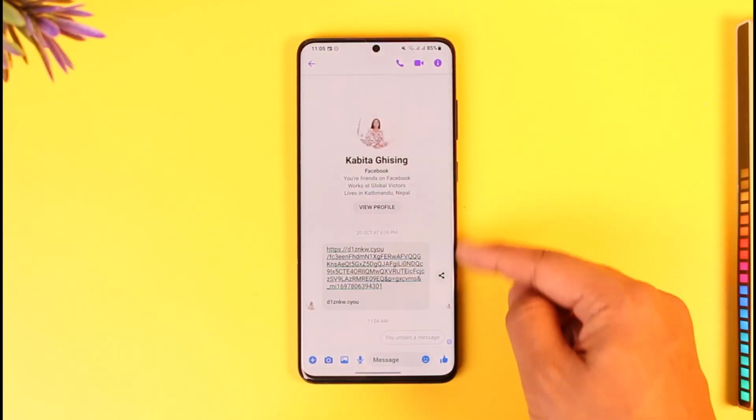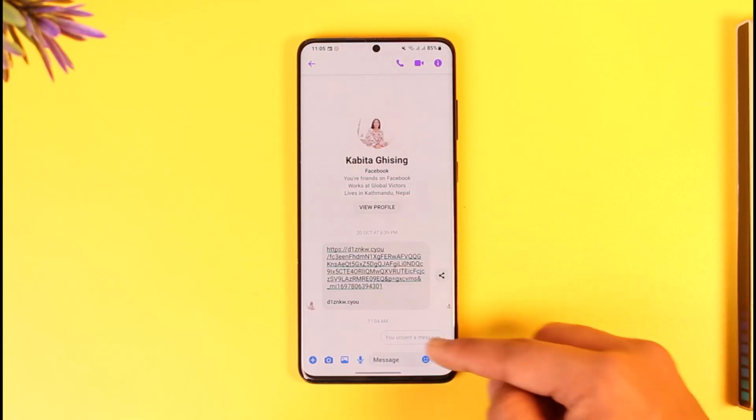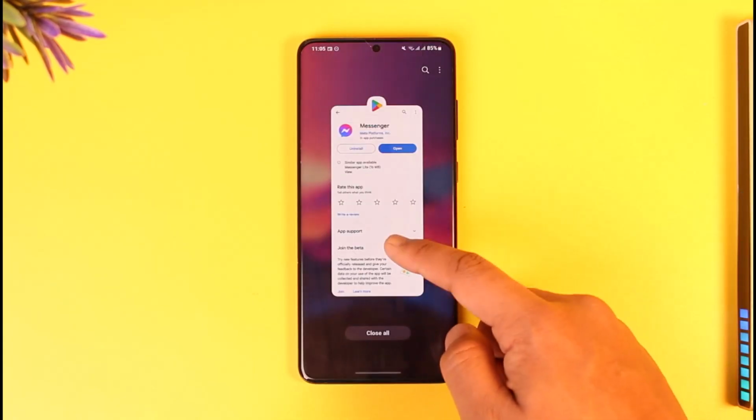Now this will definitely delete the message, but as a result it's also going to let the other person know that you have unsent a message. But this way you can actually unsend on Messenger.